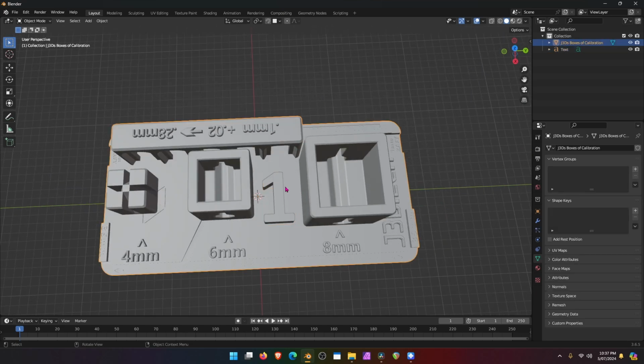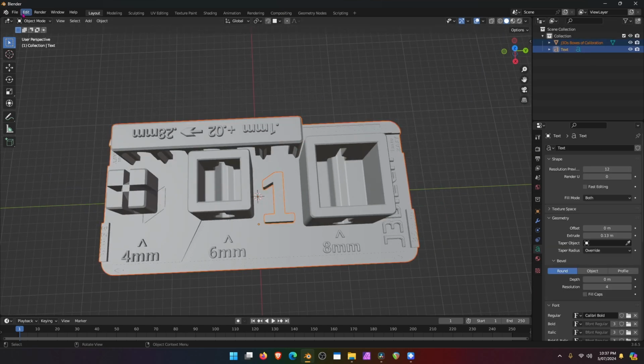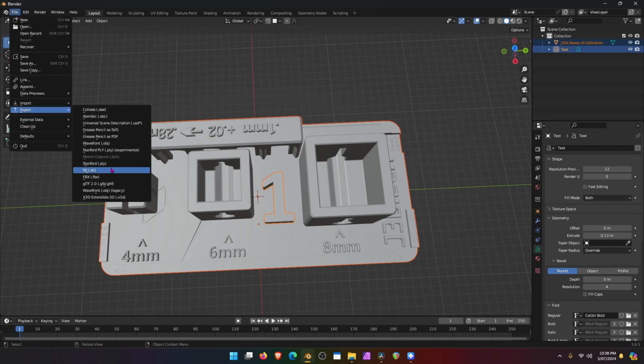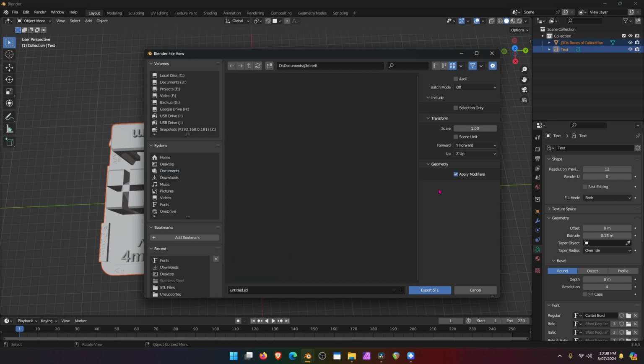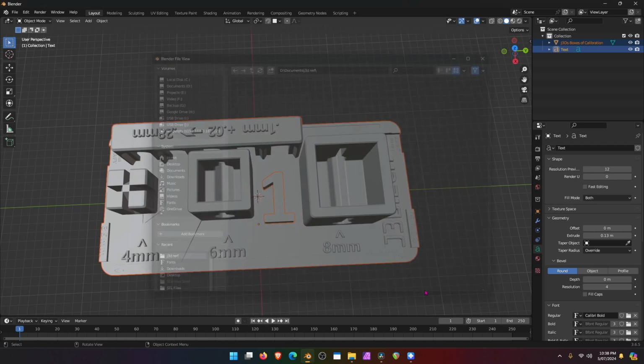And so all we got to do at this point, select both models, File, Export, STL, and then I'll make a new folder for this. We'll call it J3D RERF, and this will be number 1. And then make sure you click on this little box here for selection only, and then hit Export STL.